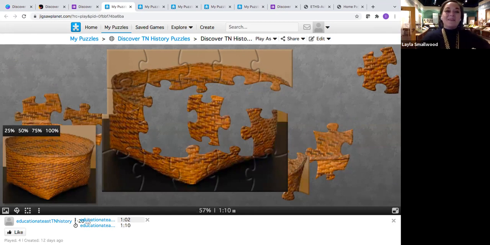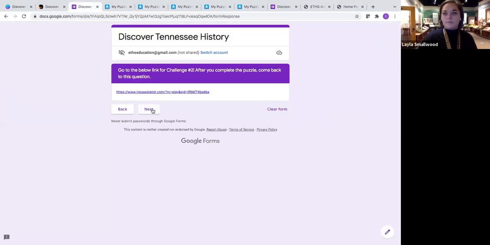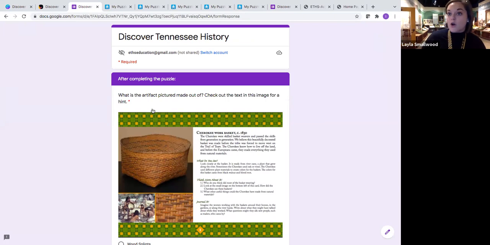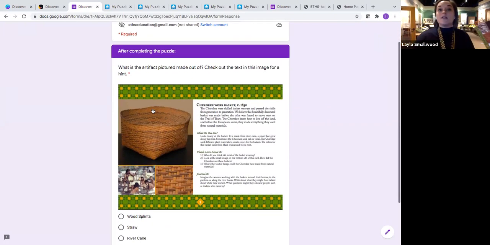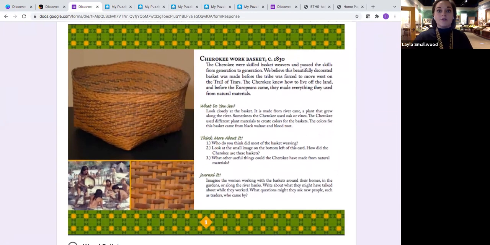Good. So once we have this puzzle made, you would go back to the form and you would click through and say, I've done the puzzle. And this is where we're featuring those artifact cards. This is the one I just showed you, right? So what is the artifact picture made out of? And this is where we have to get into that reading. So I'm going to zoom in a little bit for y'all and read for a second. What is this Cherokee work basket made out of? When you see it, type it in the chat box for me.